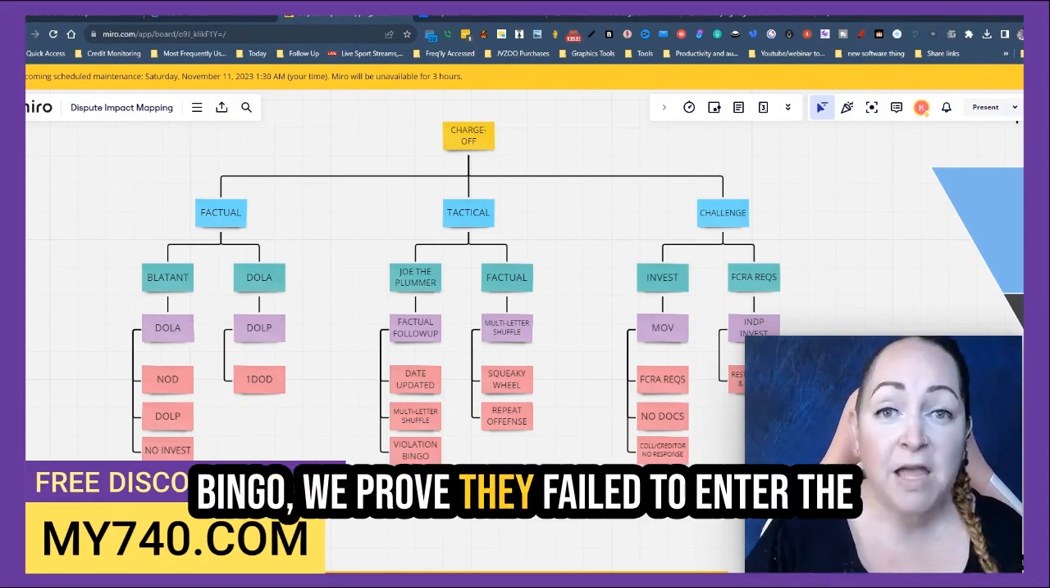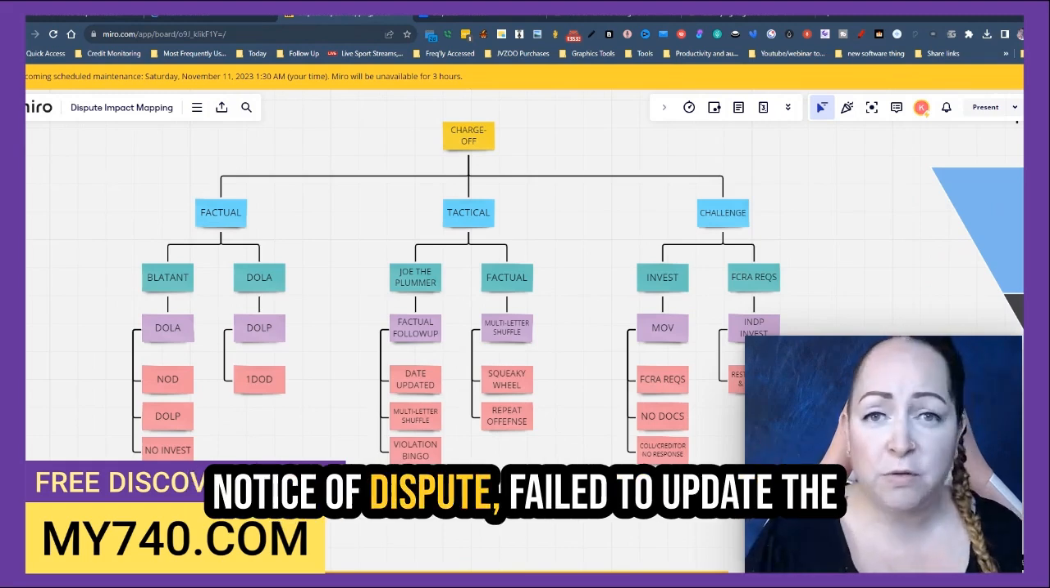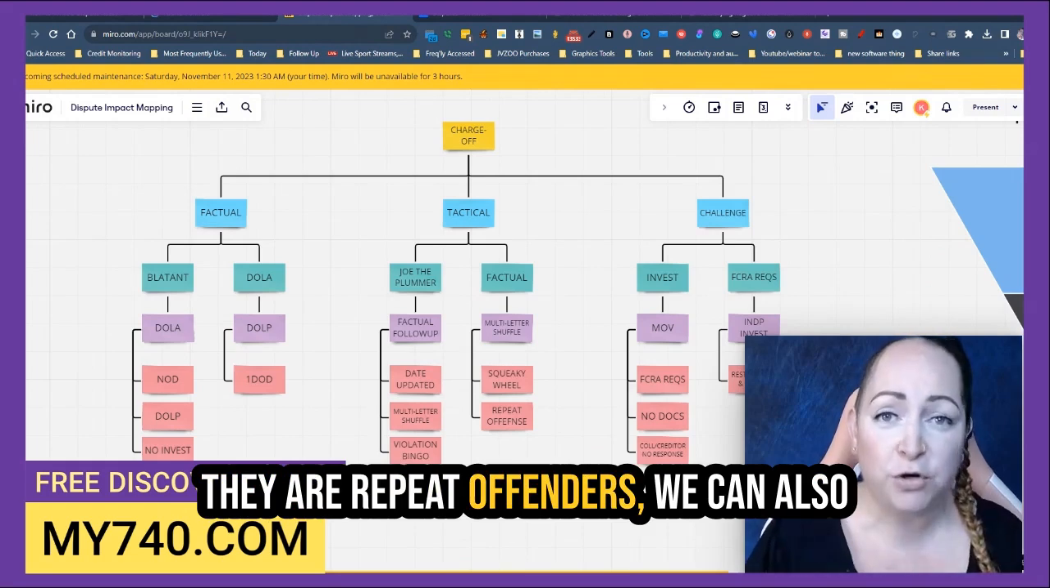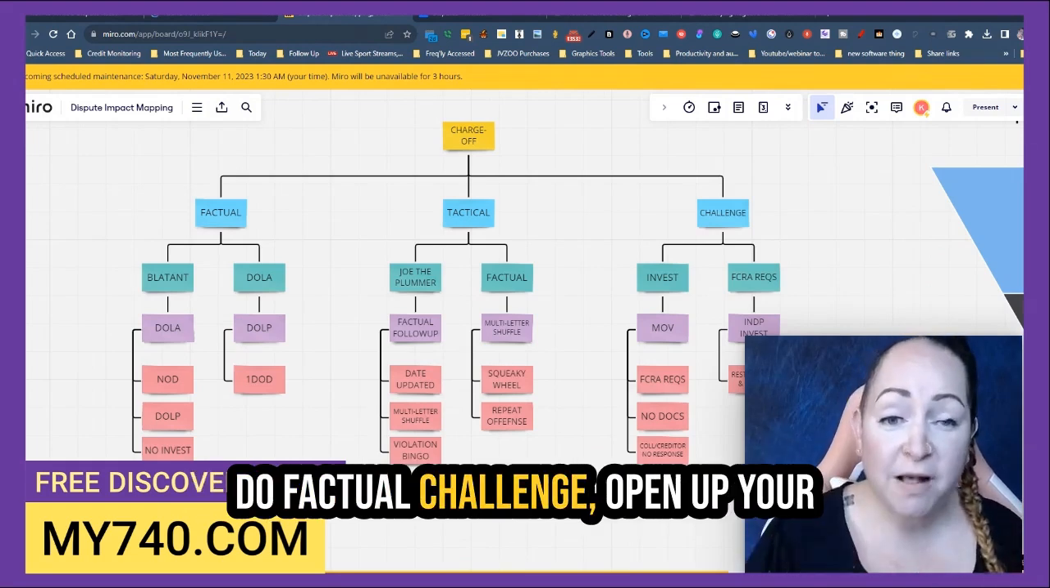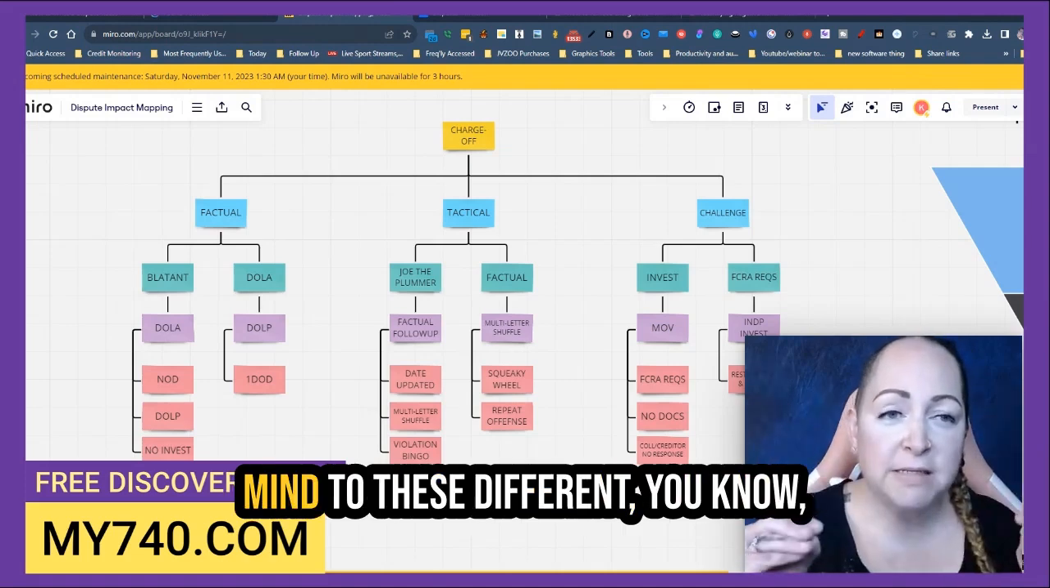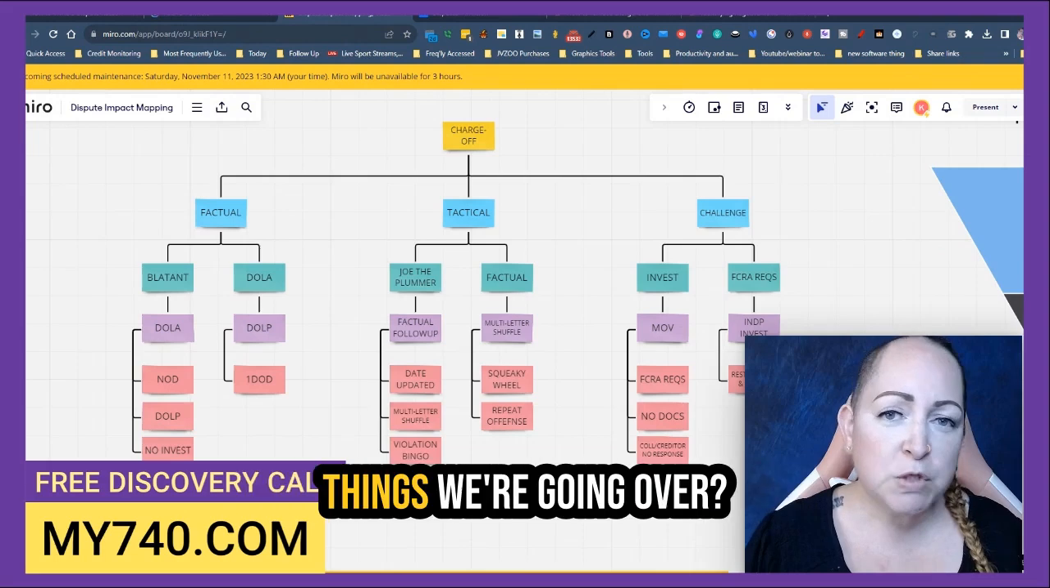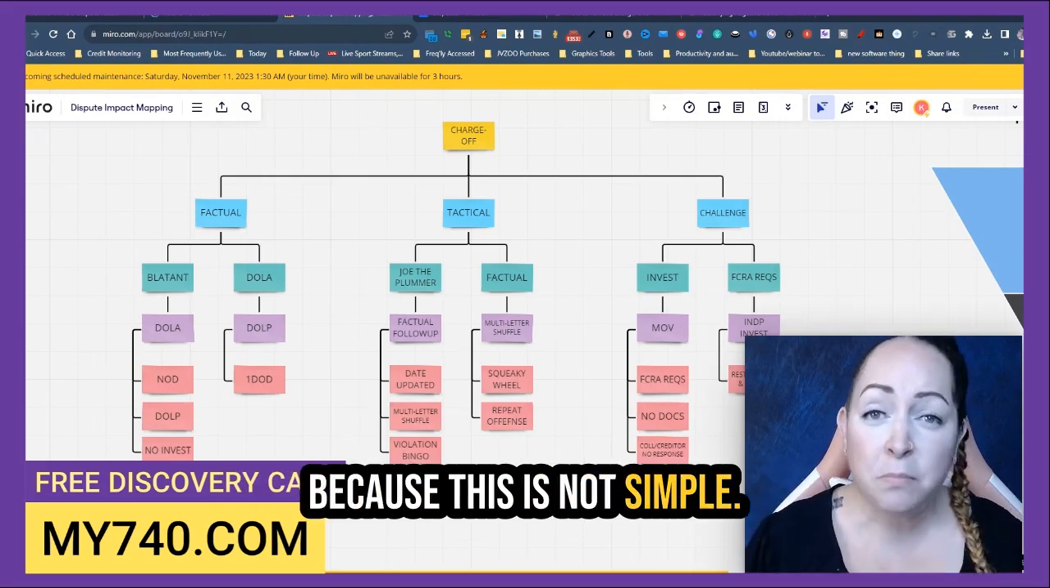We prove they failed to enter the notice of dispute, failed to update the date last reported, failed to respond. They are offenders. We can also do factual challenge. Open up your mind to these different ways to go after removing accounts. Why do we have so many different things we're going over? Because this is not simple.